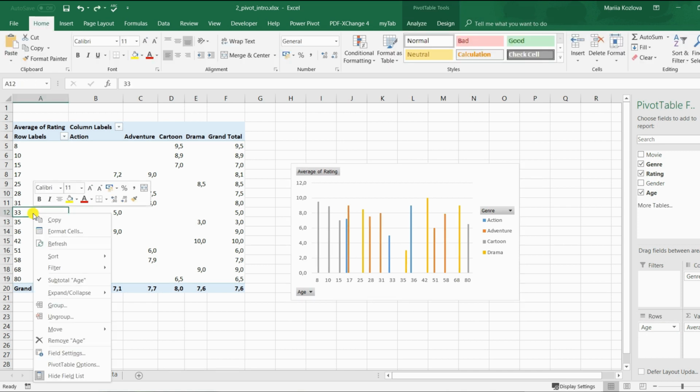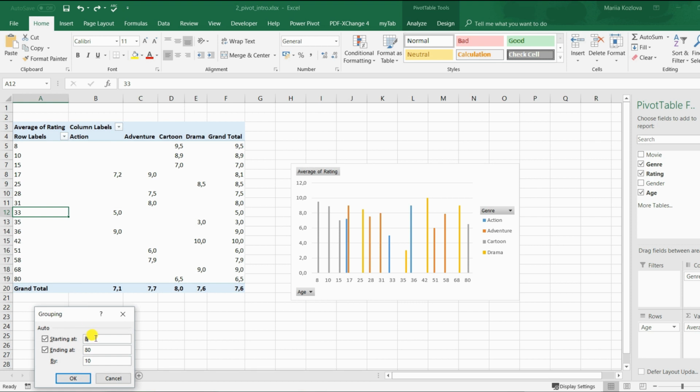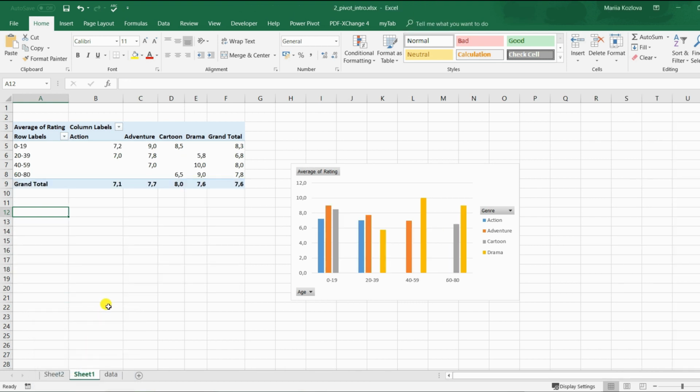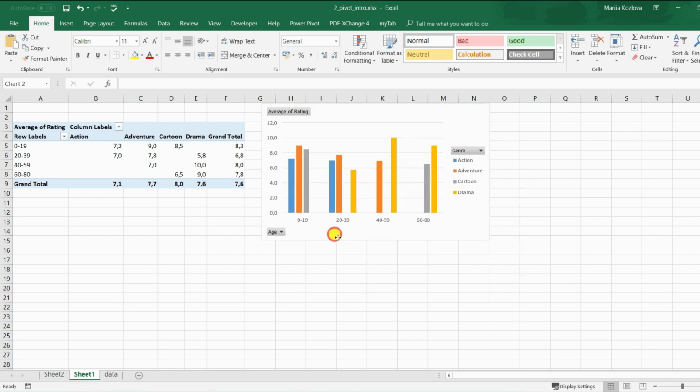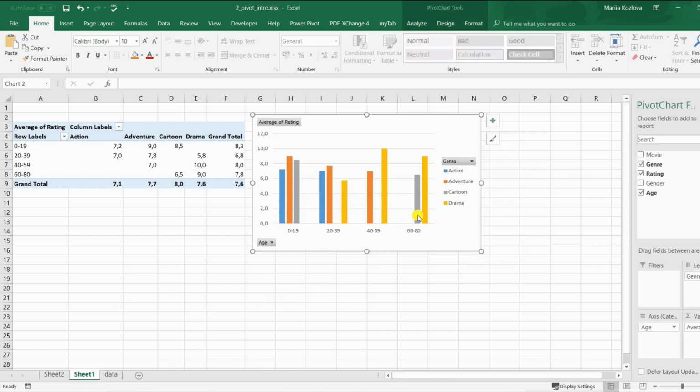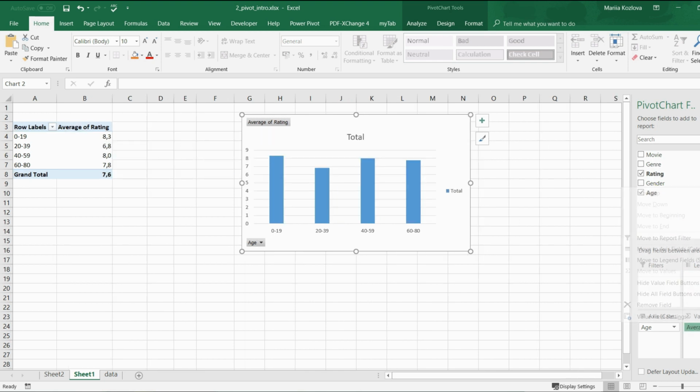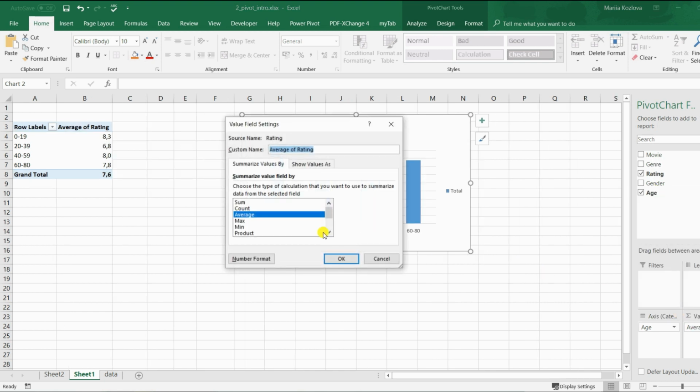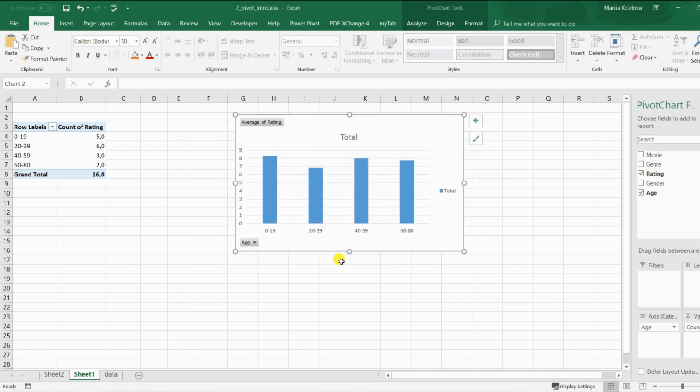Let's group the age. Let's say from 0 to 80 through 20. Okay. And now we have also perspective of how many users from every age group actually rated the movie. And also, for example, if we not the average rating but counted. What we practically get is a frequency distribution here, but the number of bins is very low.